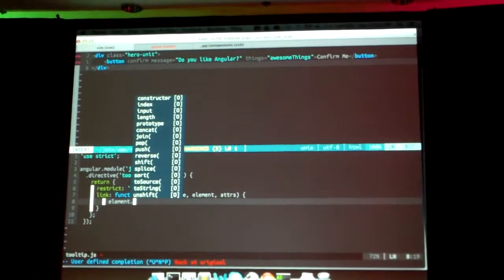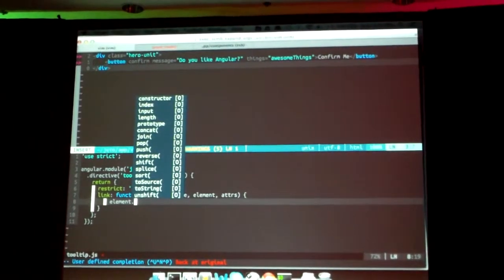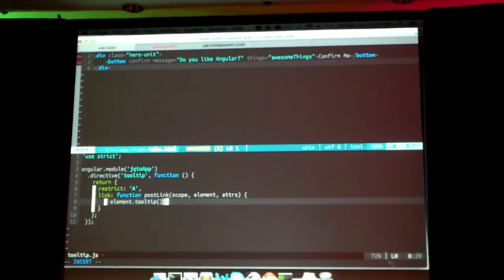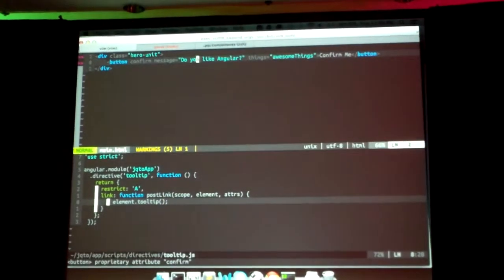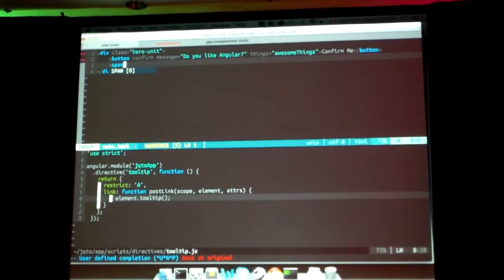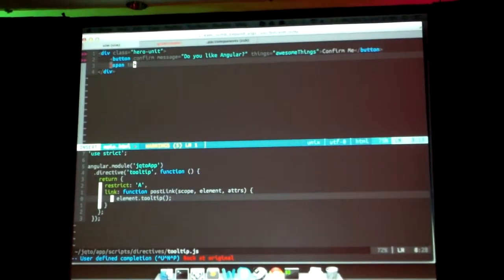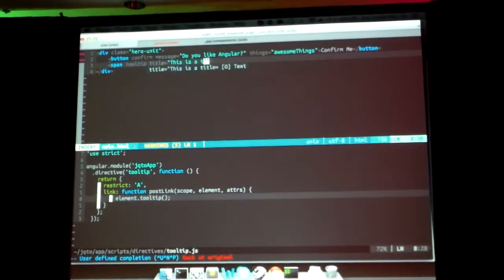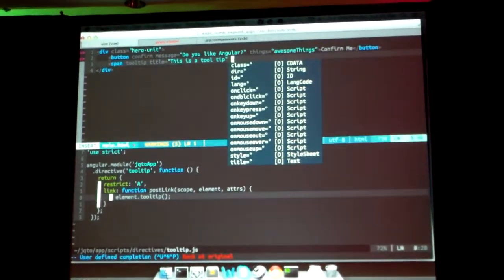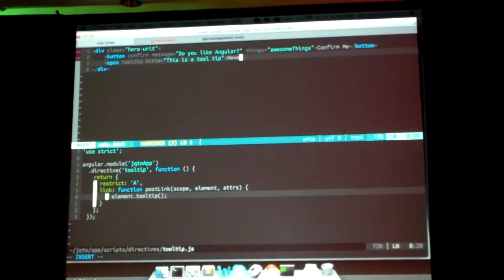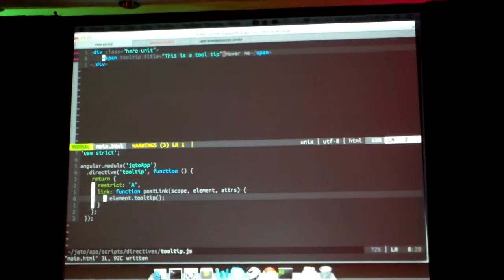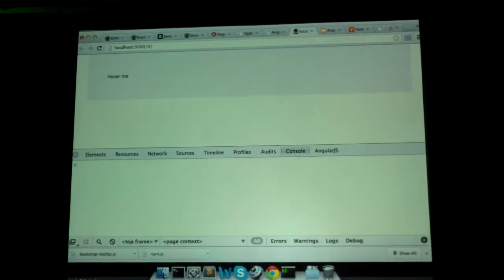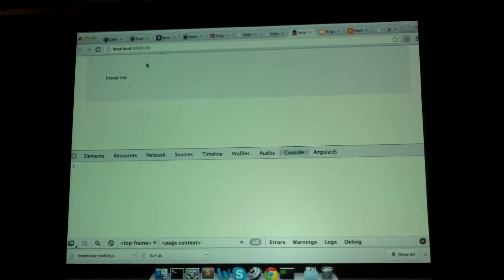So I can just treat the element as if it's a full-blown jQuery object and call tooltip on it, which is just as the docs suggest that you do. So let's make a span with a tooltip attribute, and title says... moment of truth.